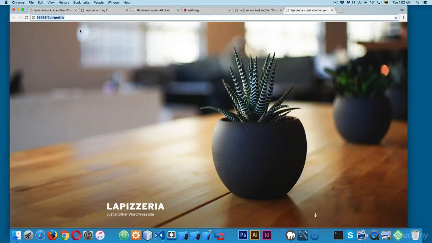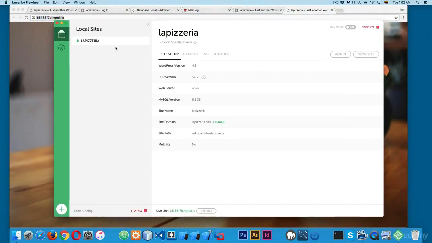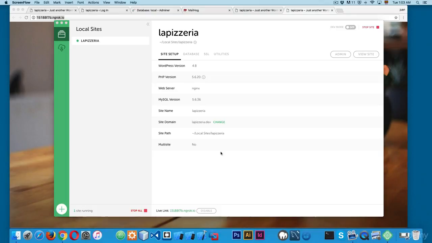That's something really nice. You will find a lot of useful stuff in Local by Flywheel. It's really user friendly. So hopefully you like this tool. It's available for download for Mac and Windows. So I strongly recommend that you try this tool. And believe me, it will change the way that you develop WordPress themes or websites or plugins.